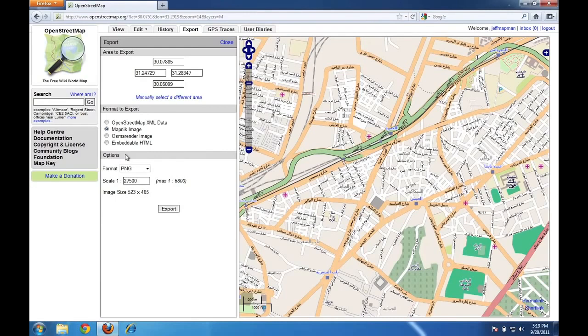Here you can choose the format of the data that you want to export, that you want to download. Since we just want an image of the map, we can leave it at the default, which is mapnik image. And then below that, there's the option to change the format of the image. You can choose JPEG or PDF or some other options. PNG works great, so I'll just leave it where it is.